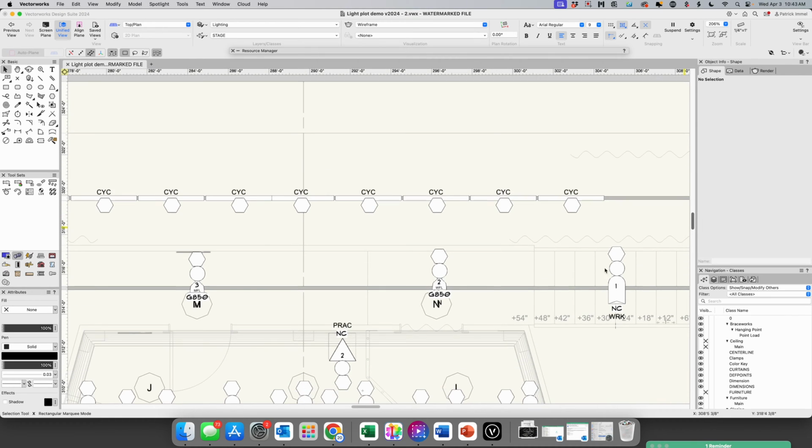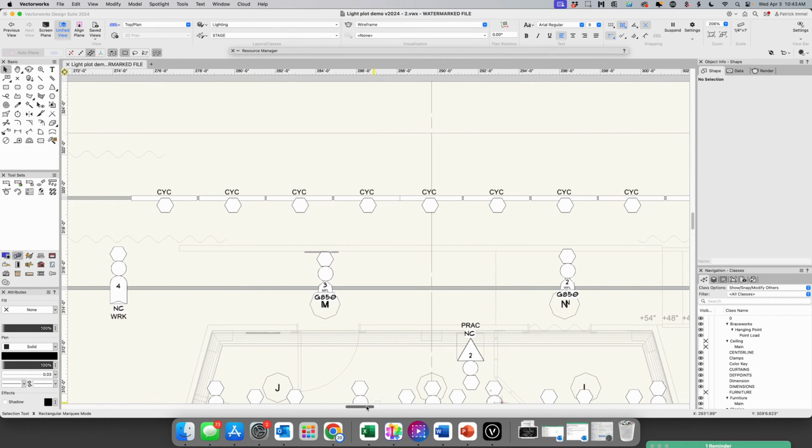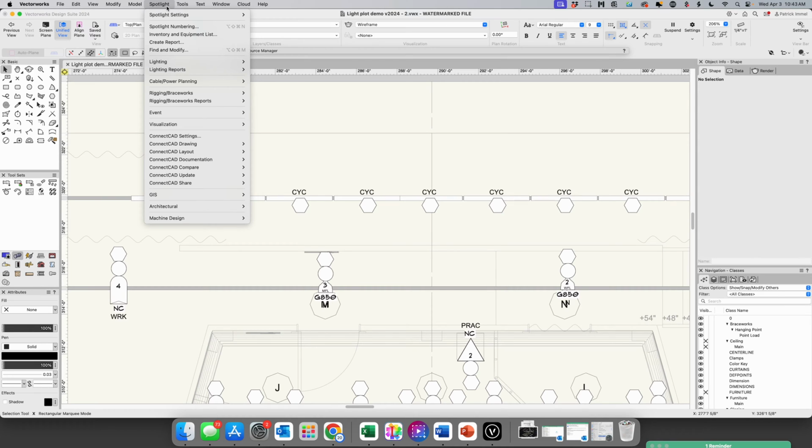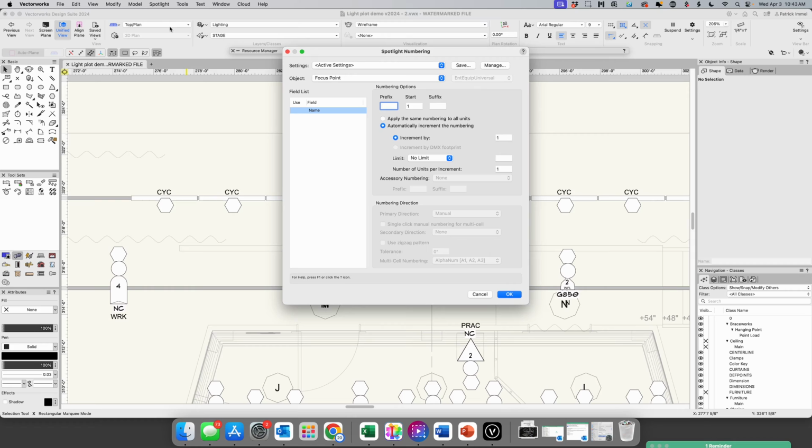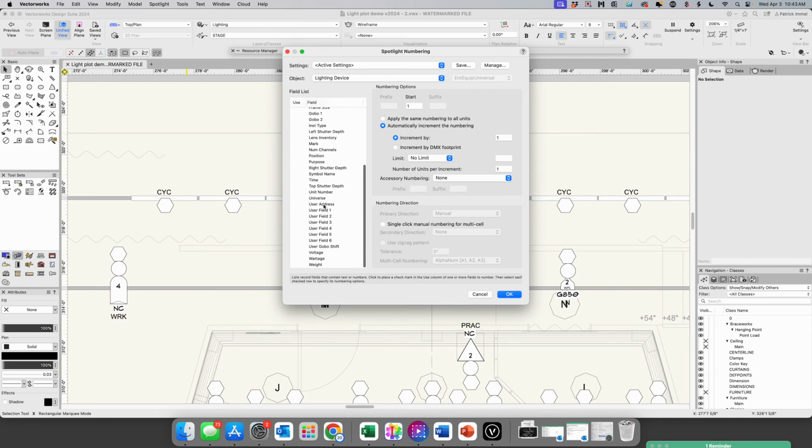Another way, and the way we're going to number some of the other data that we need, is we're going to come up to the Spotlight menu and click on Spotlight numbering. Right now this does not look right. If it looks like this, you want to come up to object, click on this box, and click on lighting device. Now these are in our lighting device, these are all of the things that we can assign numbers to.